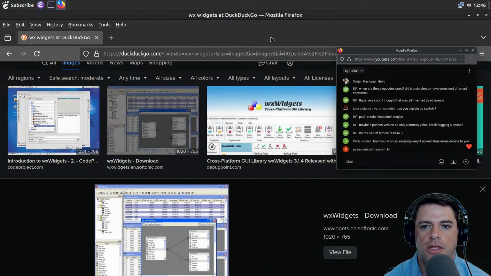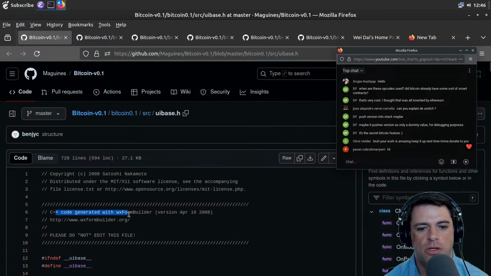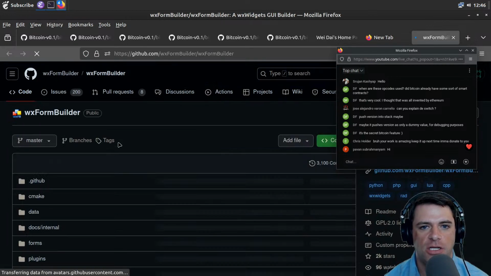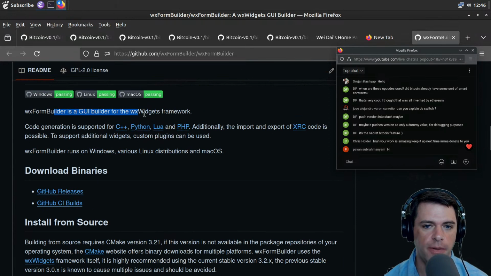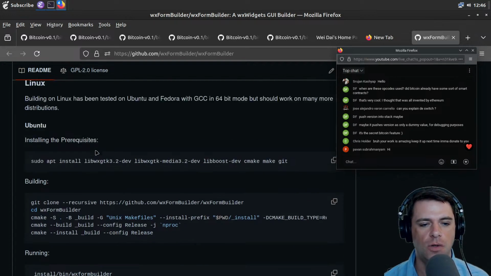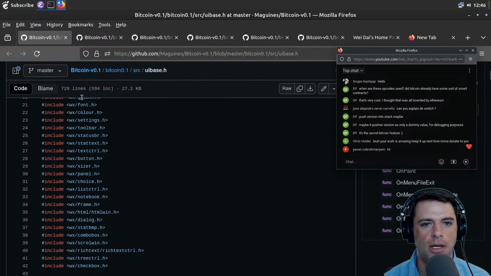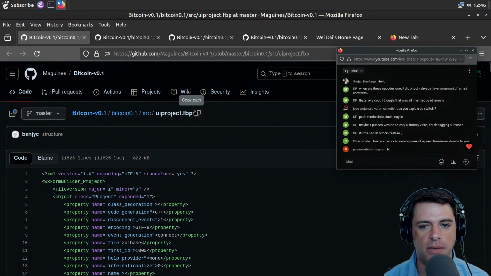All right. So I think this is some WX widget user interface. C++ code generated with WX form builder. I wonder what WX form builder is. This may be a thing to quickly generate UIs based on declarative code. WX form builder. A GUI builder for the WX widgets framework. Okay, so this is a GUI builder for WX widgets, and that's what they used, I guess, to generate the first Bitcoin UI. This is also generated code. We'll ignore it. UI project at FBP.